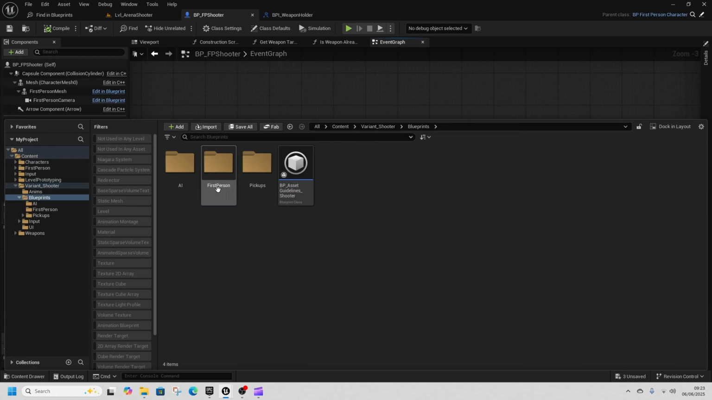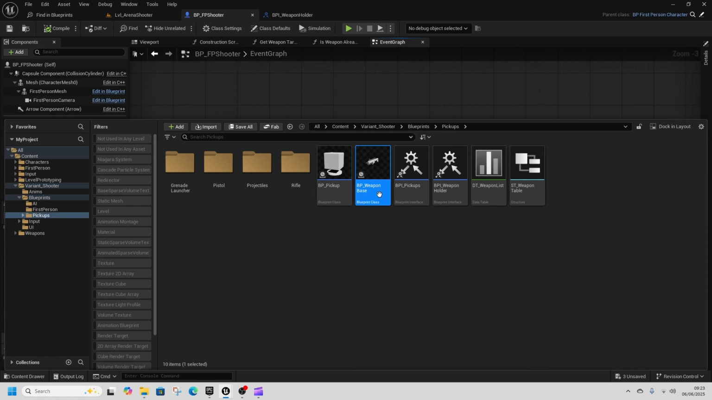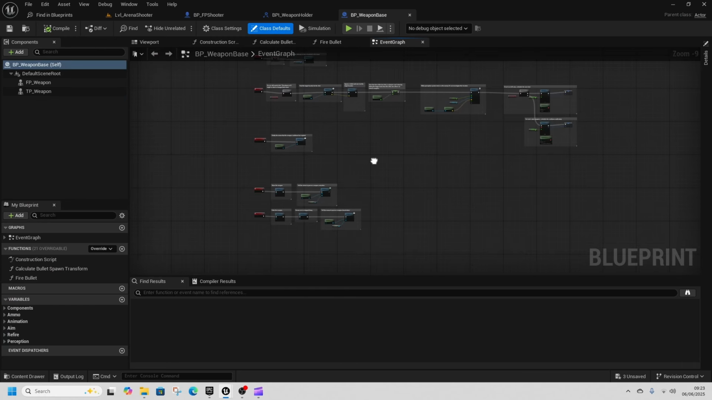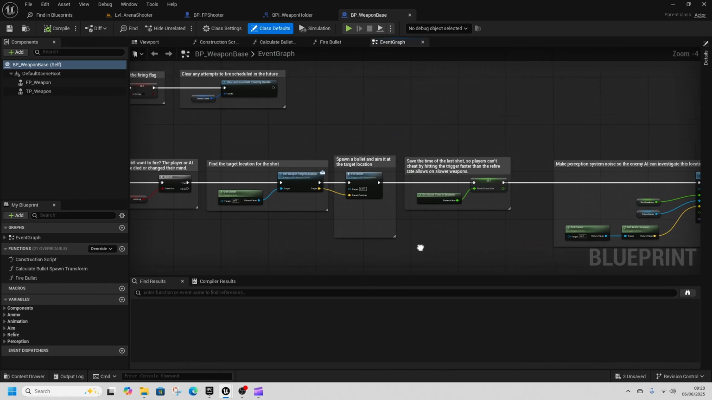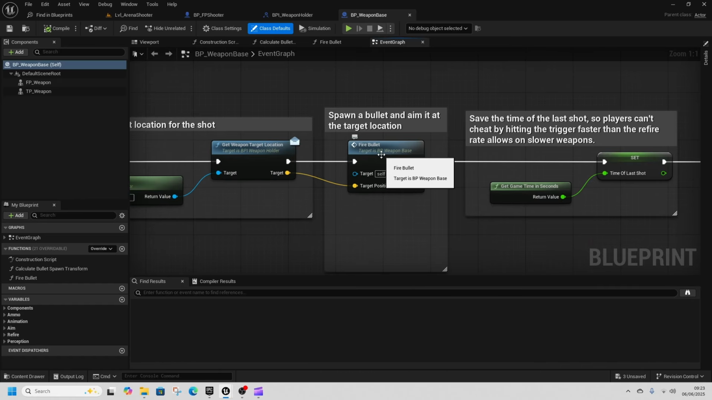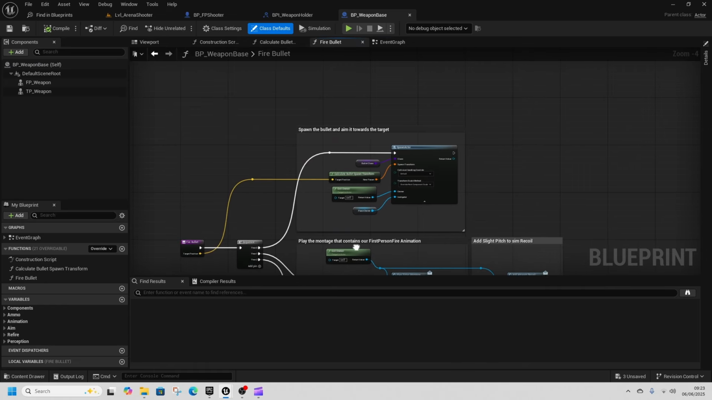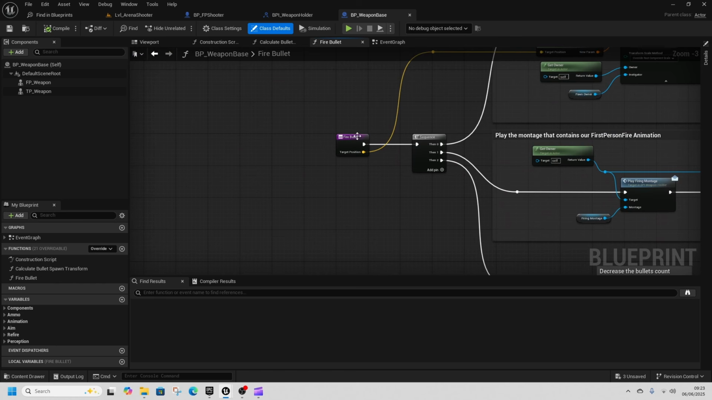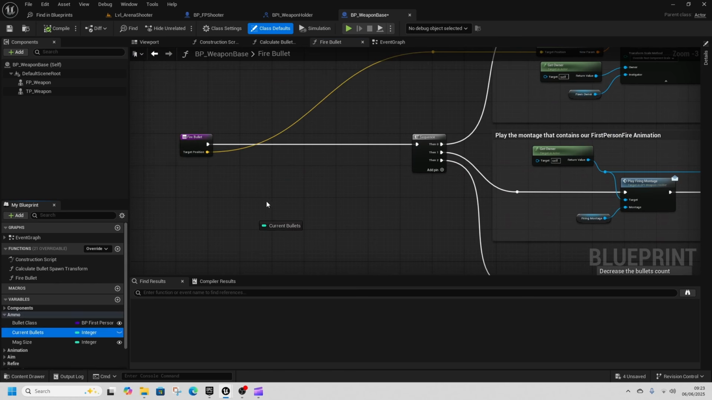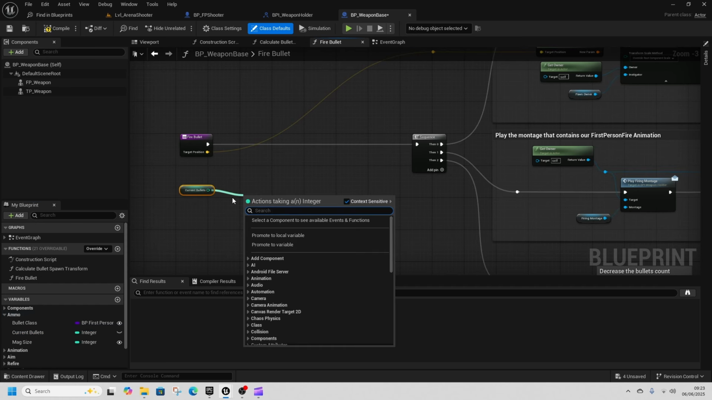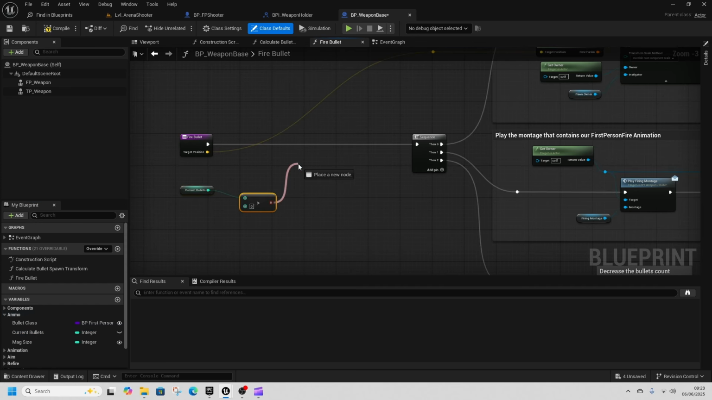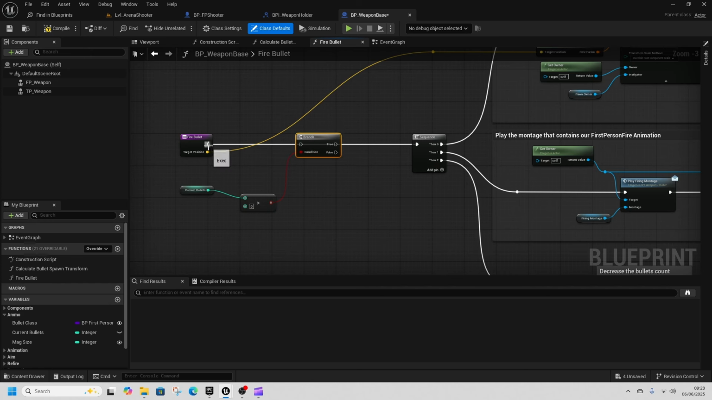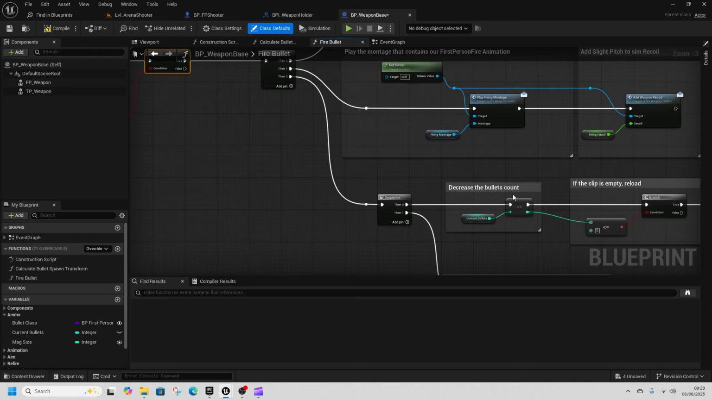Now in variant shooter, blueprints, pickups, weapon base, we're going to come down to this fire bullet here. I'm going to double click it. So right now, we click fire, it spawns a bullet, and then it decreases the ammo. But it never checks if we have ammo to fire. So we get our current bullets, check if they're more than, so greater than, and do a branch. And if they're more than or greater than 0, we'll fire, and if not, we won't do anything.